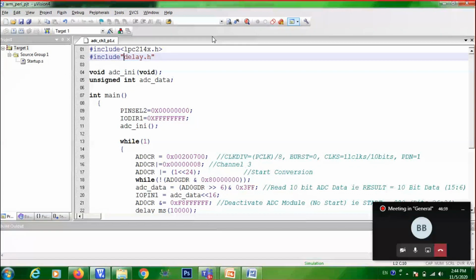Check in the file directory. Double quote shows your current working directory. You need to check in the current working directory. Less than and greater than means go and search in the compiler's system directory. Wherever the H file is, go and check there.